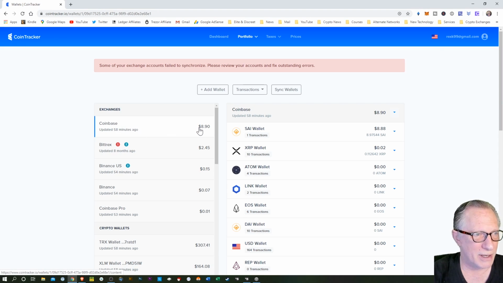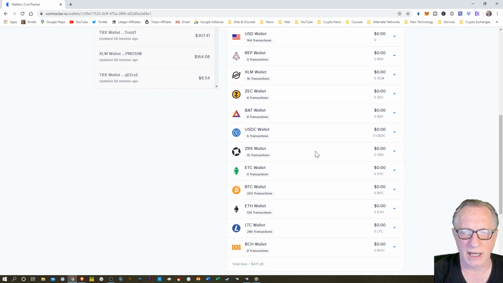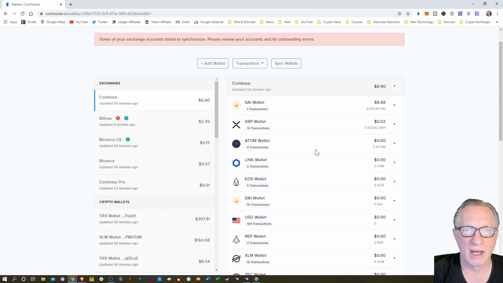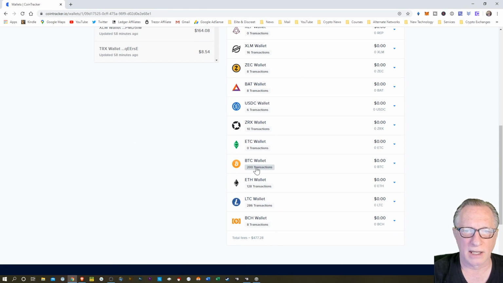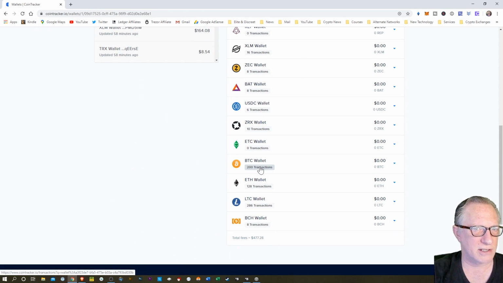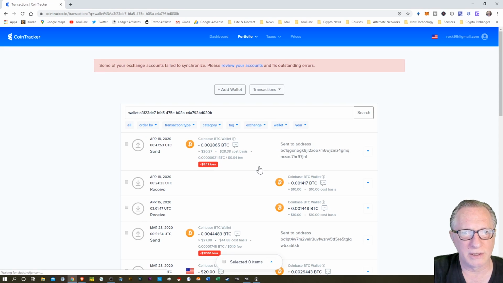And so right now, it has my current balance in my Coinbase account. And it shows all of the cryptocurrencies that I'm currently holding in my Coinbase account. The other thing that's cool is if you click on any one of these cryptocurrencies, like Bitcoin, you can see there's 200 transactions. I do a lot on Coinbase, so I've got a lot of transactions in Coinbase. So if we click right here, it'll just dive down a little deeper, and it'll show us all of the transactions up to the current date with Coinbase.